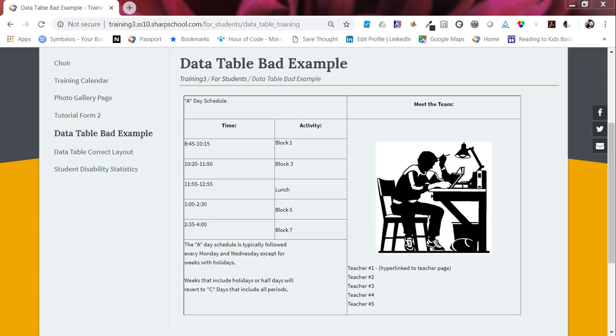An example of an inaccessible data table is this table used for layout. Only part of this data table, the schedule, is actual data. The rest of the table is being used strictly for layout. The first problem is the merged cells for headers. The cells are also not marked as headers in the HTML, so the screen reader does not associate these rows with the data in the columns.